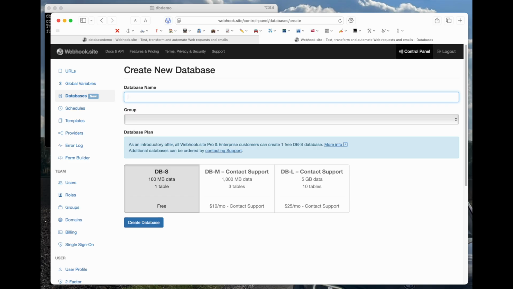So for a while now, we have had the database action, which allows you to connect to databases. And we've seen a lot of customers use this because it's, of course, very useful to store data and retrieve data when you're building workflows on Webhook.site. So to make all this easier, we've decided to build the databases function, which supplies you with a fully featured Postgres compatible database. And of course, Webhook.site will manage and scale this database for our customers.